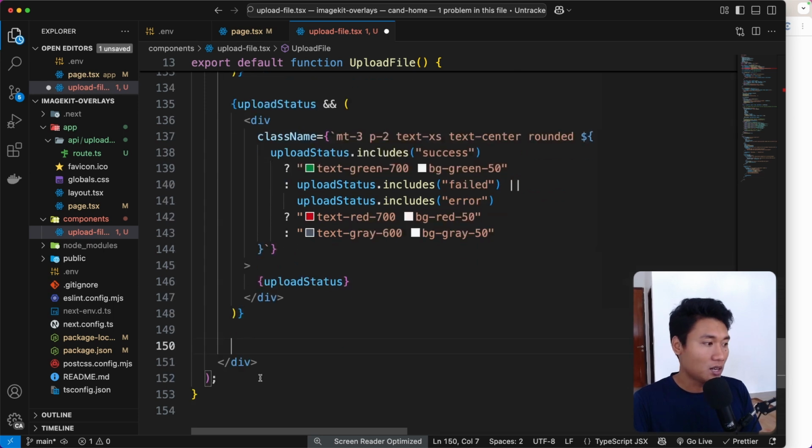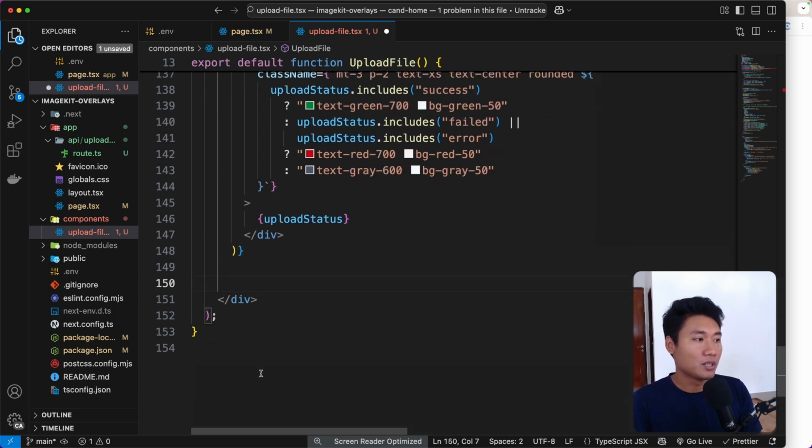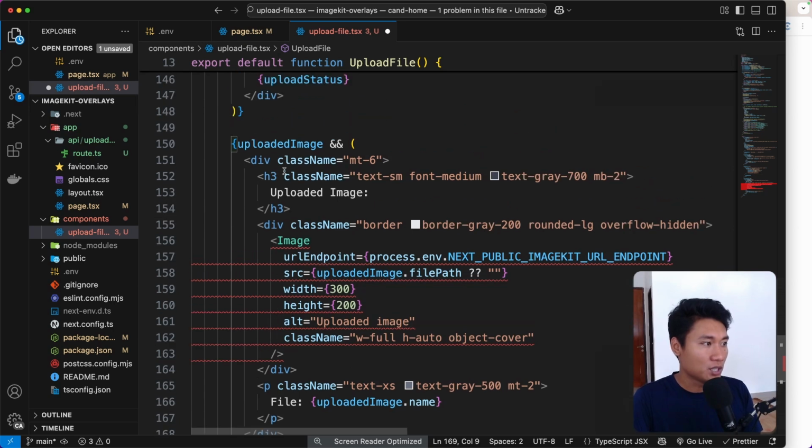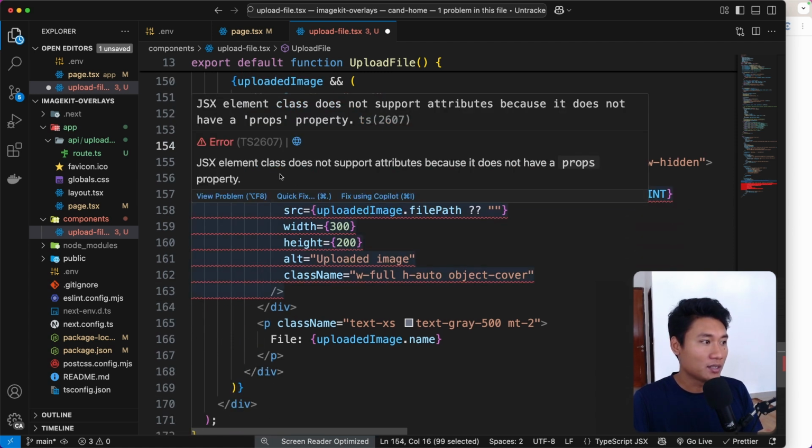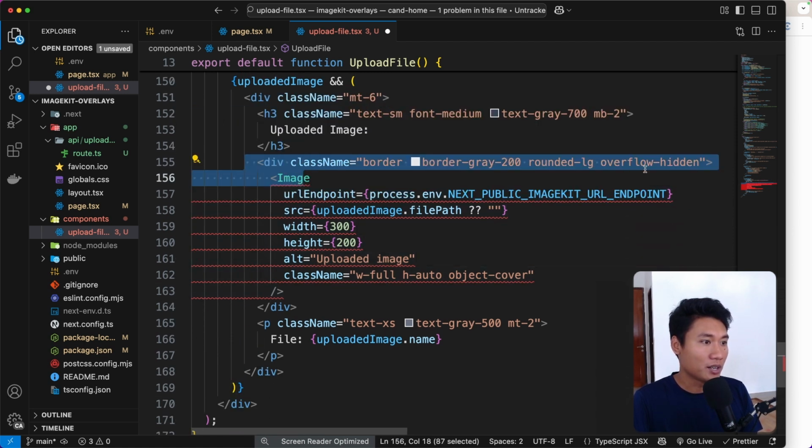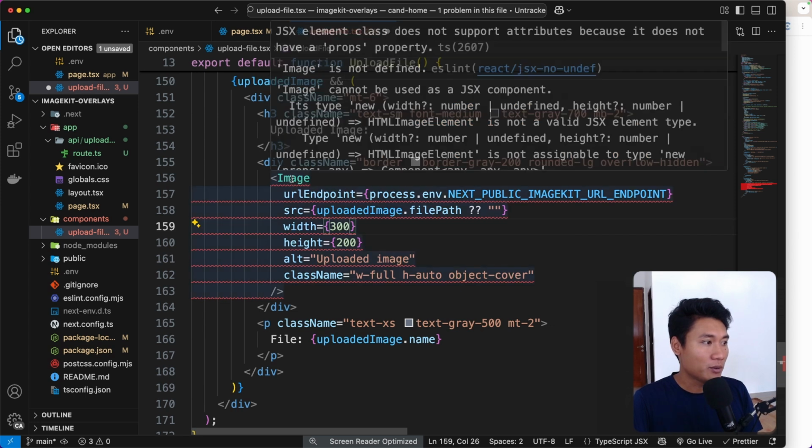And then down here, I also want to check if the uploaded image has a value. So in here, I just want to paste this really simple condition. As you can see, if the uploaded image has a value, it will render this div that has this heading, "Uploaded image", and this div right here with border and etc. As you can see right here, we render an image.